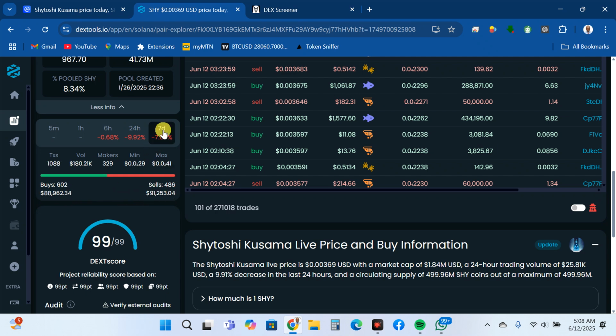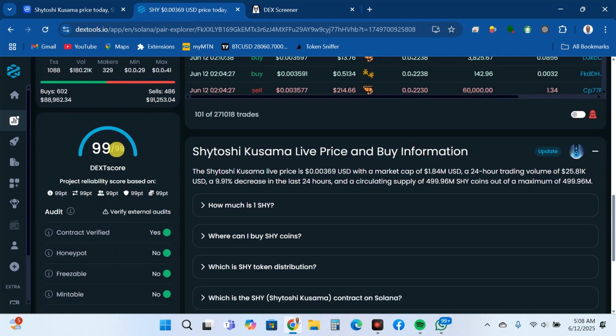If you want to check what happened in the past 7 days, you look at it. You can see that we had over 602 buys and 486 sales. Let's weigh the value of the sells and buys, and see what happened. Now, the value of the sells is $91,253, and the value of the buys is $88,962.